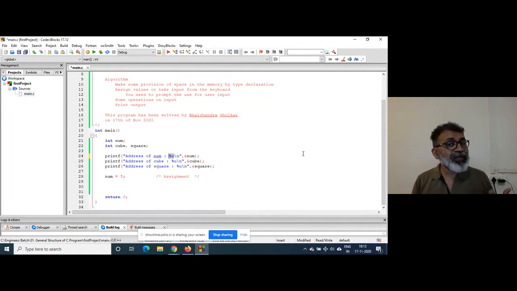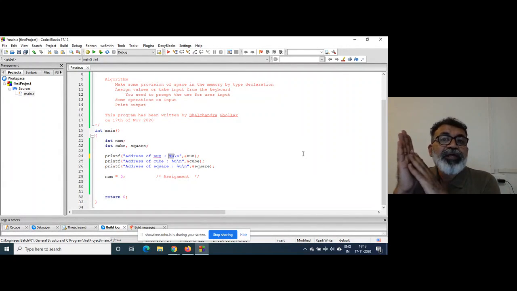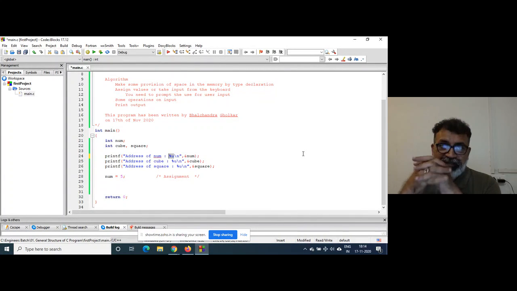And how will it be printed? In unsigned integer format. Percent u is the format specifier for unsigned int. So that will be printed in unsigned int format. But then there is a slash n. What is slash n? It is an escape sequence.